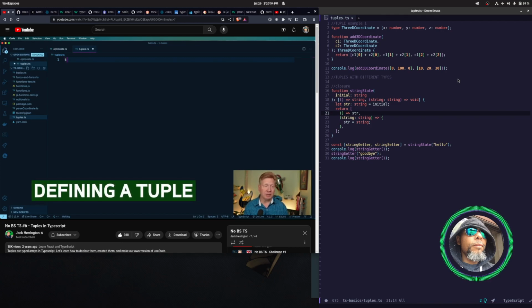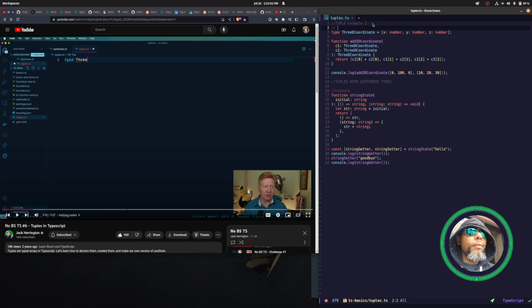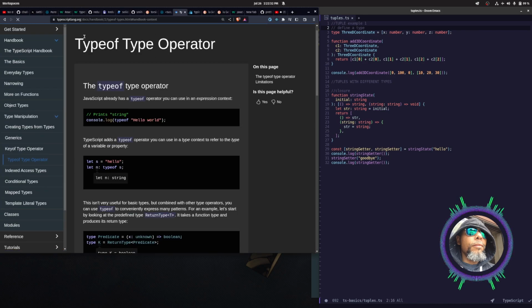So I'm going to define a type of 3D coordinate. And see, he's got type. And then I'm going to define. But they never use type here. They're like, yo, a tuple is this. Right? So what's with this keyword type? What's with the keyword type? Where's TypeScript? Where's my TypeScript thing? There we go. TypeScript, get started.